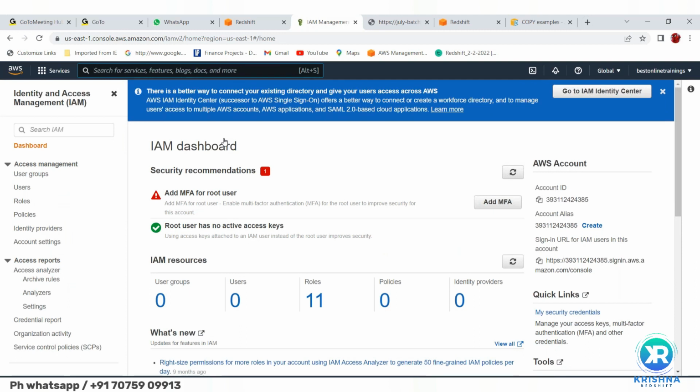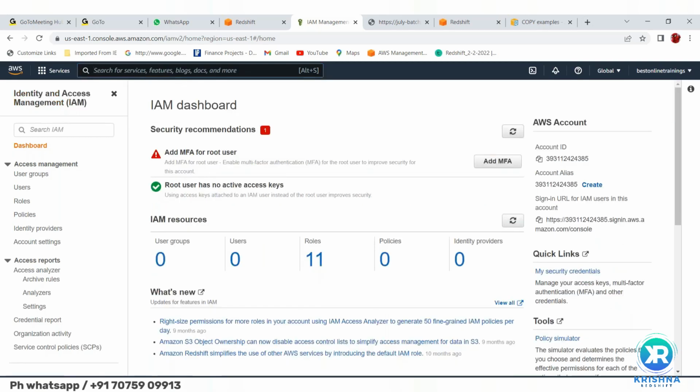This is the IAM homepage. IAM means Identity and Access Management. Here in AWS, everything related to access will be taken care of by IAM only. IAM is one service, like Redshift is one service, like S3 is one service. From here we manage permissions, identity and access management.